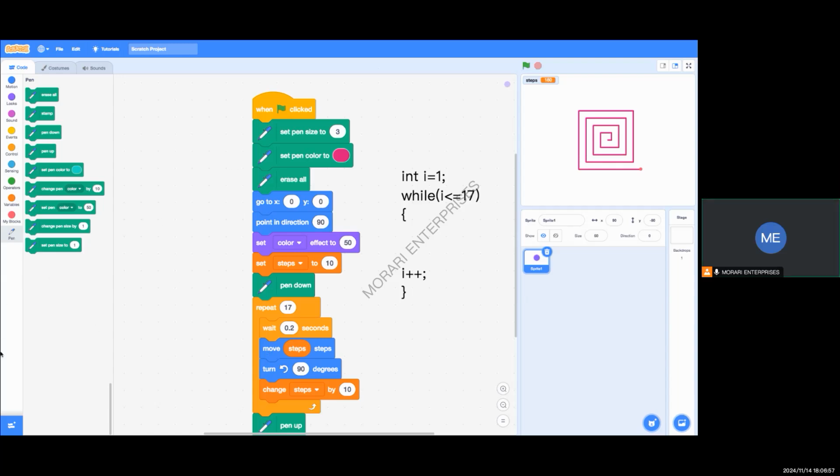Now, questions. What if we want these lines of the spiral to be closer to each other? What changes do we make? Reduce the steps. Make steps equal to what? 5. Change steps by 5, or initialize steps to 5. Which one? Okay, let's initialize to 5 and see if that does it.